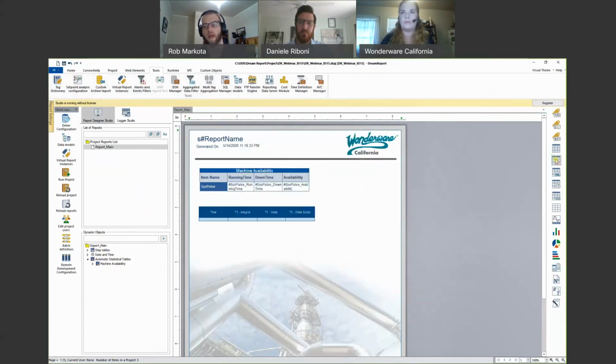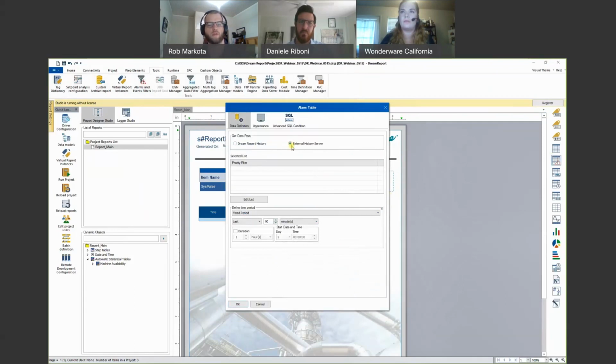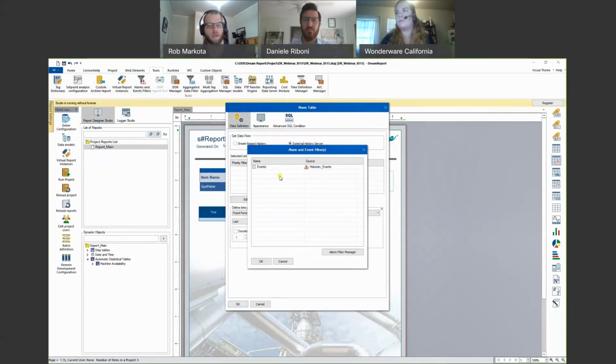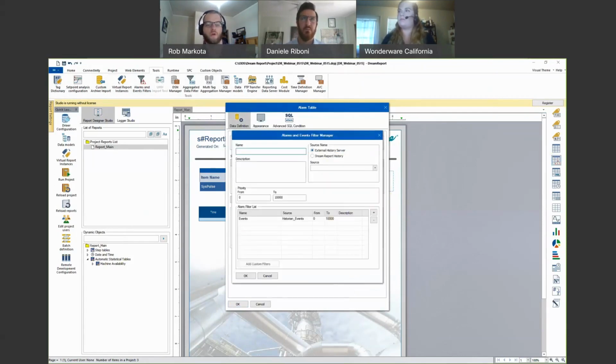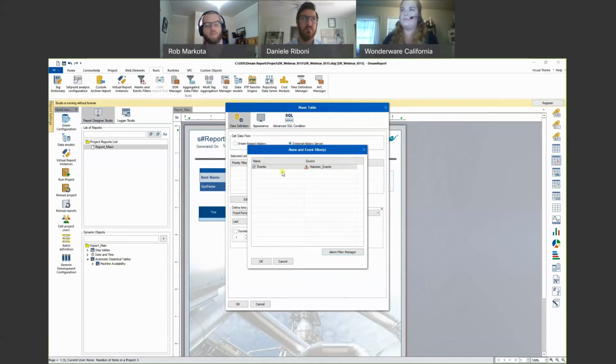Now, on the right-hand side, I'm going to create this table for the events, and I'm going to get the data from the external history server. I'm going to click on Edit List, and that's the events that we just created. Now, if you wanted to add an event or look at a specific type of event, you could click on the Alarm Filter Manager, and this is where you could add a specific priority, but we've already had it in here, so we're good.